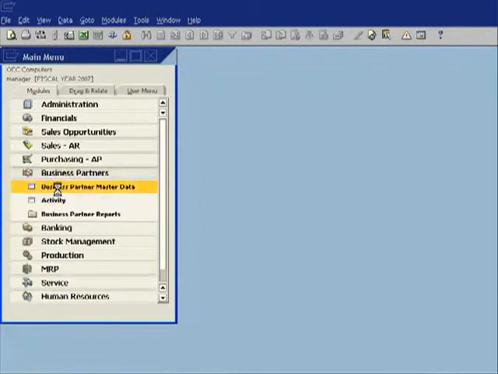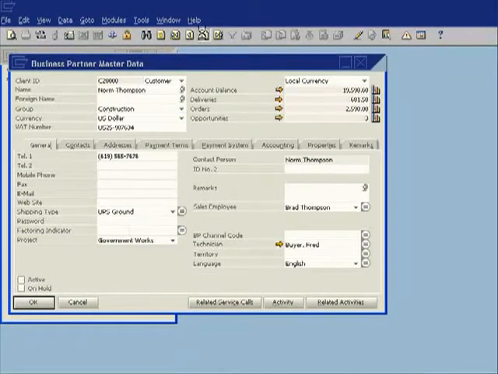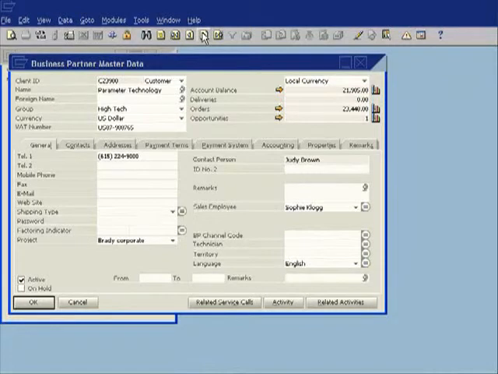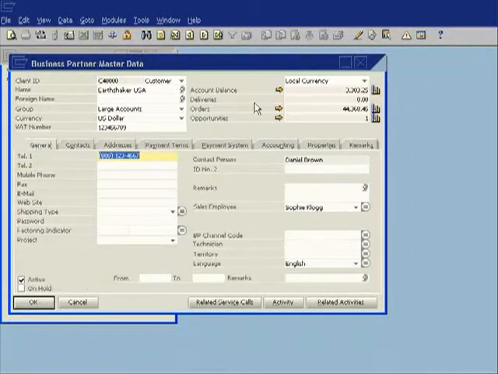If I go ahead and look at my business partner master data, this is where I record all the standard information about my customers, and in fact with SAP Business One I can also record all this information about my suppliers. So we don't just offer customer relationship management, we also offer supplier relationship management. When I'm looking at one of my business partners, in this case a customer, I have all the standard information, general contact information, who the contact people are at the business partner, addresses and so on. I can see their current account balance, what they owe me, deliveries I have outstanding, orders and sales opportunities that I'm currently working on.